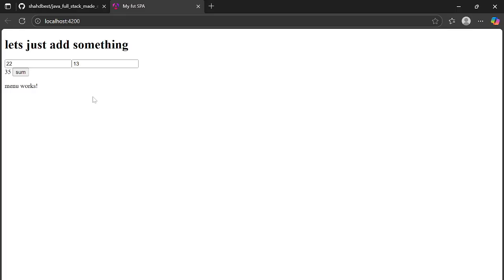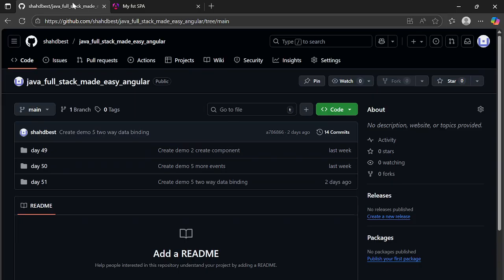So the conclusion is that whenever you're taking a number type of value from the user, rather than giving it as a text type, that is input type equal to text, give it as input type equal to number, so that your Angular automatically understands that that value is actually a number, not a text. Text means a string. Fine.